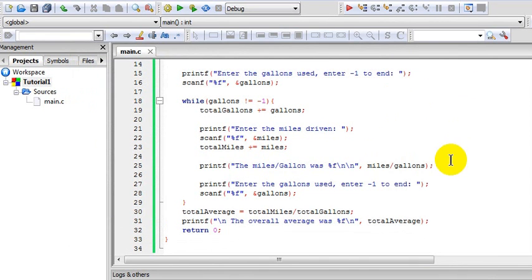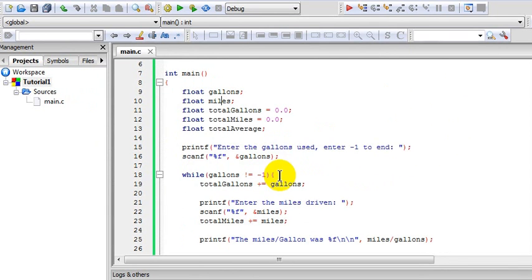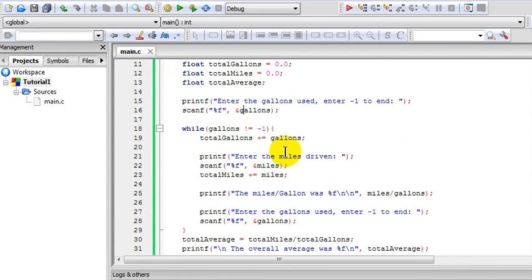So again I'll walk you through this once more. Here we have declared the variables gallons, miles, total gallons and total miles, and we have initialized the totals to 0 so that the total doesn't fill up with some junk values. We've filled it up with 0. We'll prompt the user, we'll take the values. Now we'll loop through this until -1 is pressed.